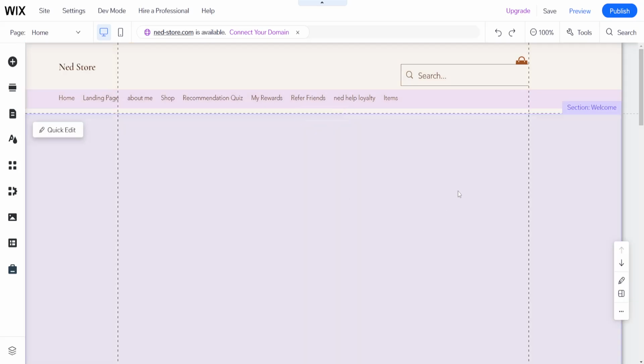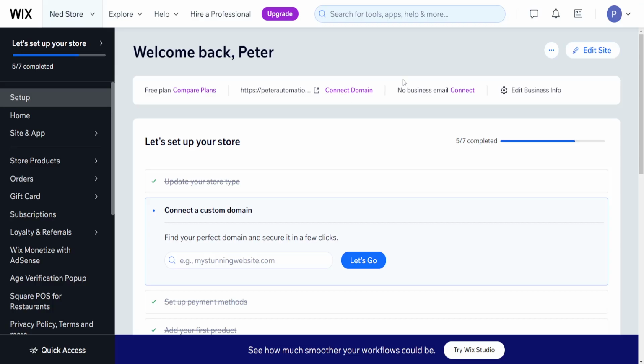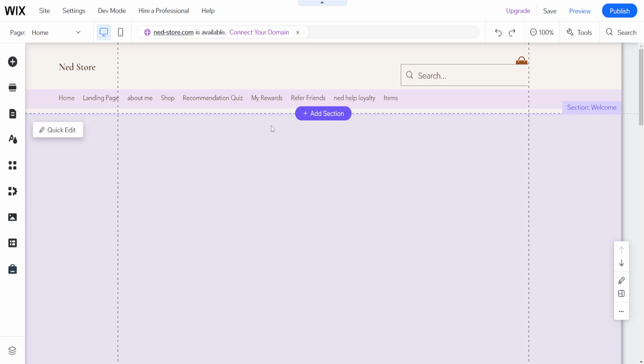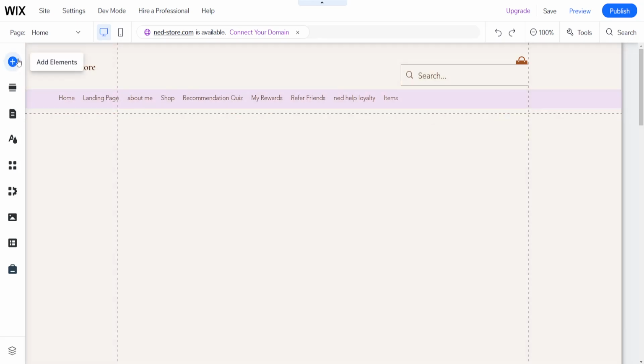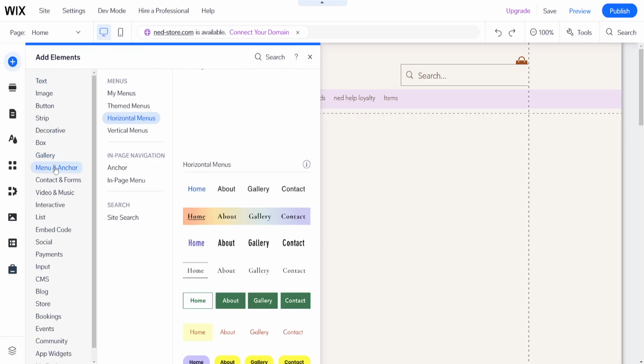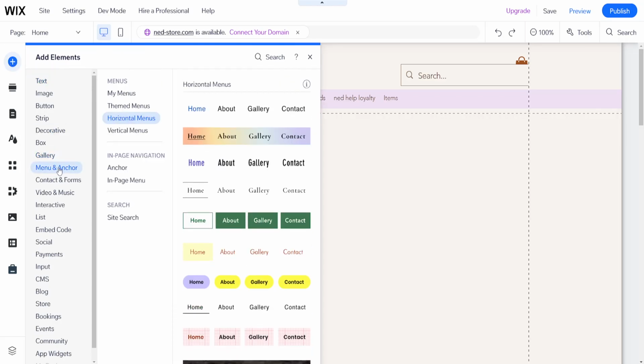How to add floating menu in Wix. So here from the homepage of Wix, I've just clicked on Edit Site, which has taken me to the Wix website editor. Now here from the left hand side, we want to click on Add Elements and then go to Menu and Anchor. So here you can choose the type of menu which we want to add to our Wix website. So I will do this one as an example.